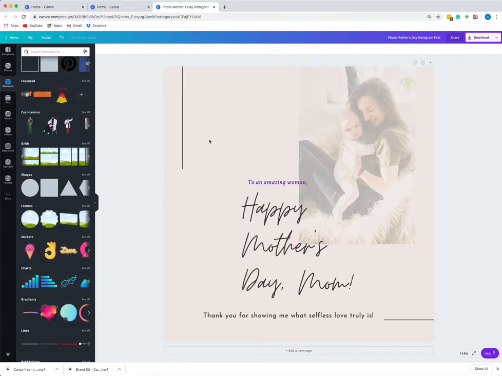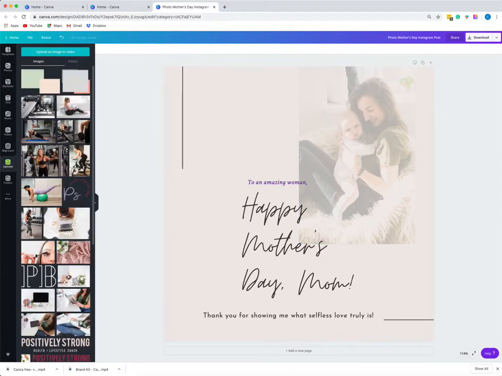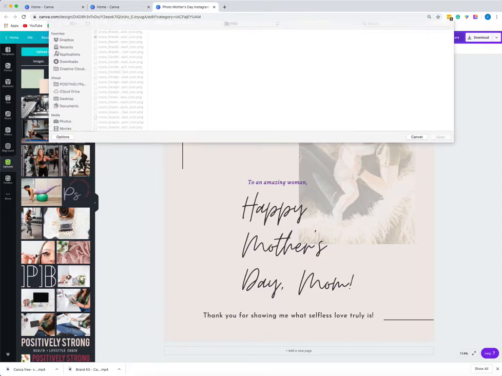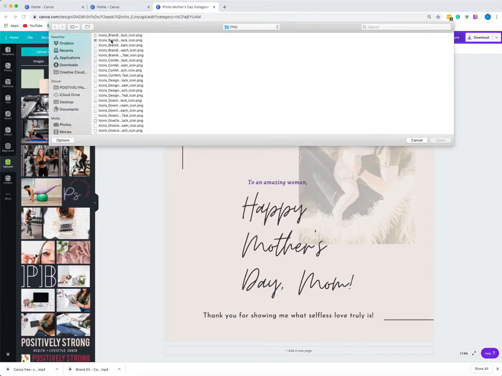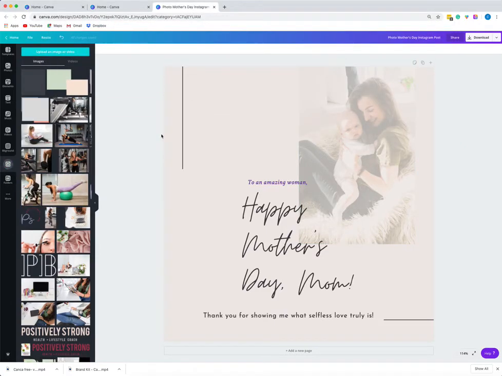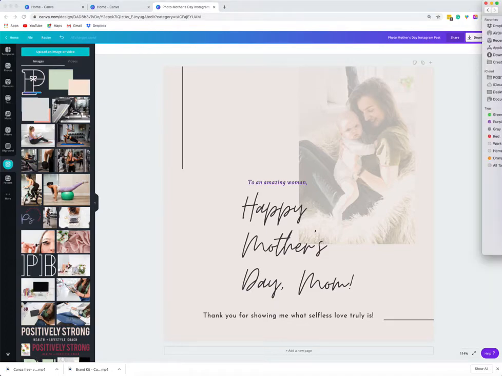And then just really quickly, uploads. If you come in here, you can upload an image, a video, anything of that nature, and you would just click upload. You can also just literally drag it from your desktop and toss it in there.